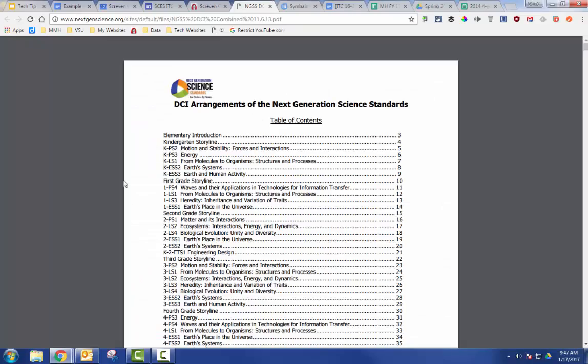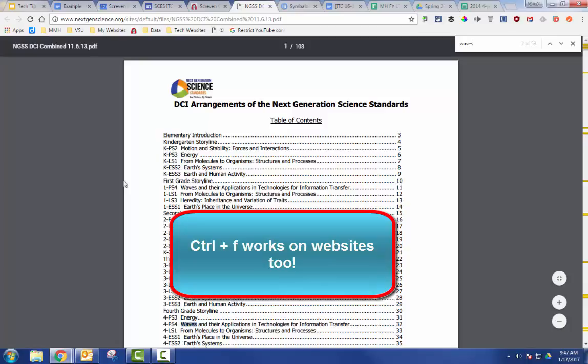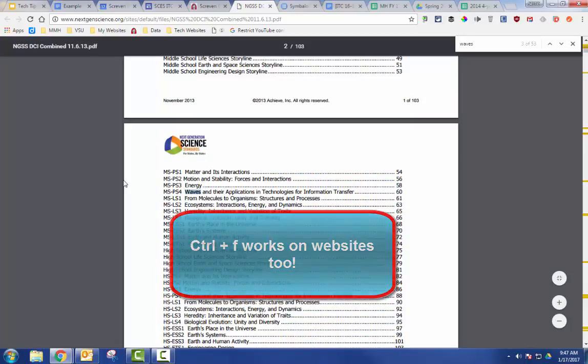Control-F is a very handy feature for PDFs as well. If you'll notice, this PDF is 103 pages. If I'm only interested in one thing in this PDF without having to scroll through and search the entire PDF, I can Control-F and search for waves. And it'll tell me there are 53 occurrences of that word, and then I can scroll through my document and it highlights every occurrence of the word waves.